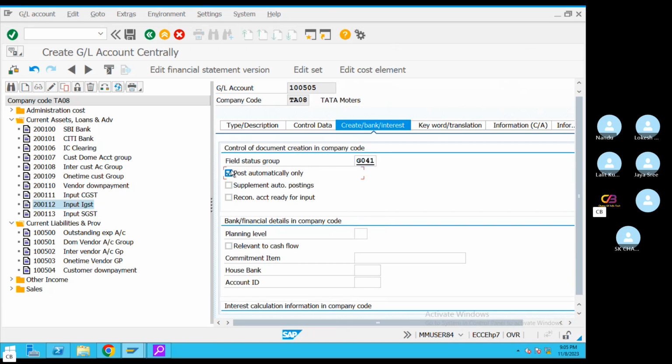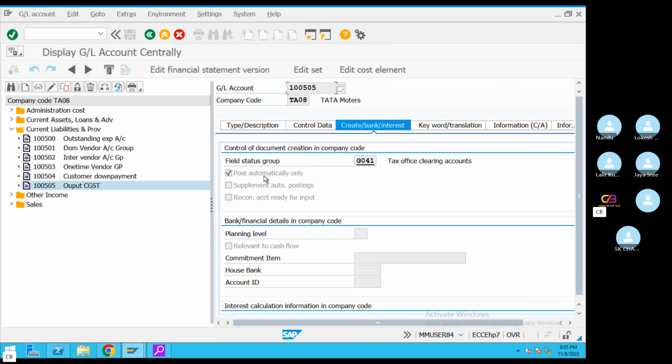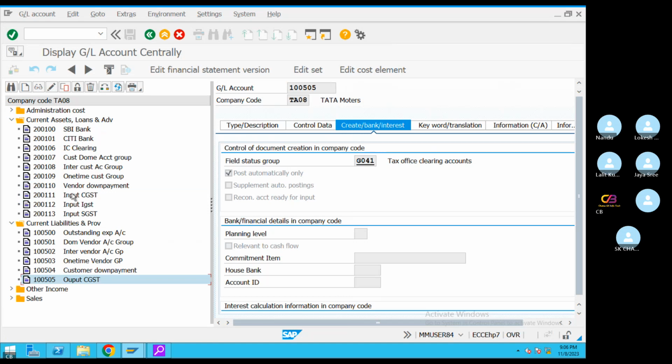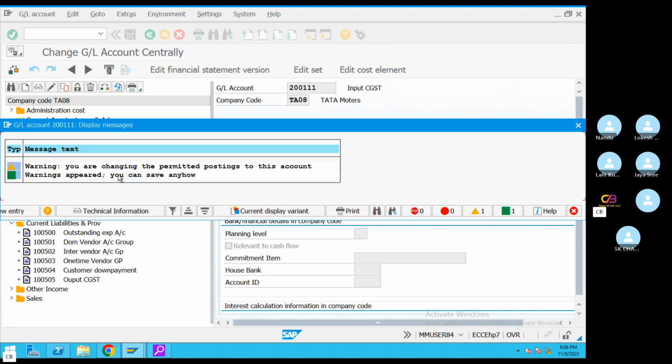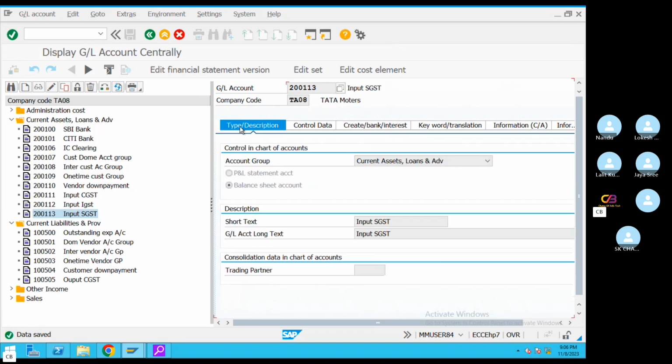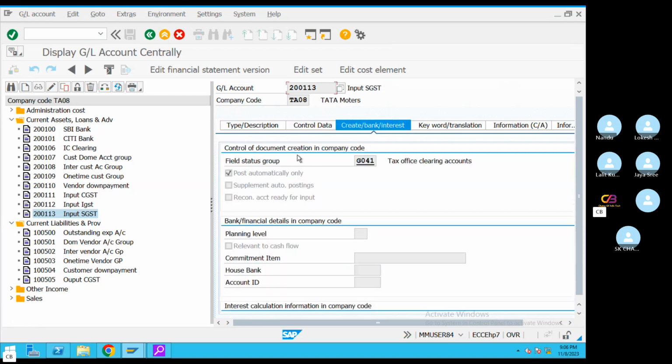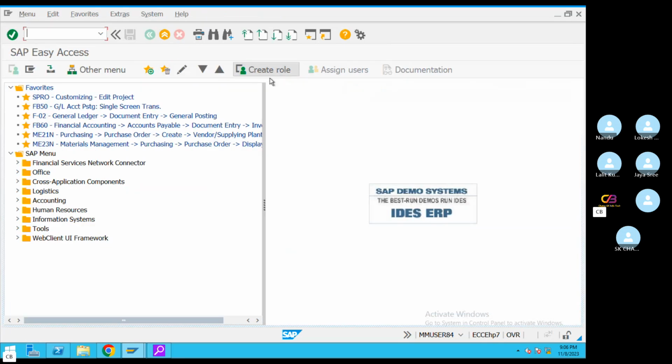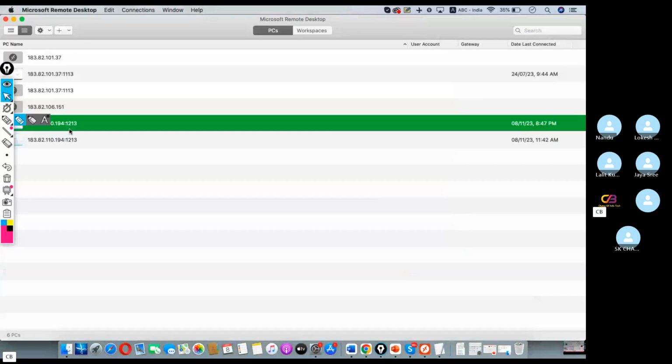And one more thing is these are all automatic GL accounts. I forgot to select this because we need to assign this GL account in the backend. These are all automatic GLs, so these GLs will be picked automatically. So you need to select automatic. These are all our cash discounts, tax payables. These are all automatic GL accounts.